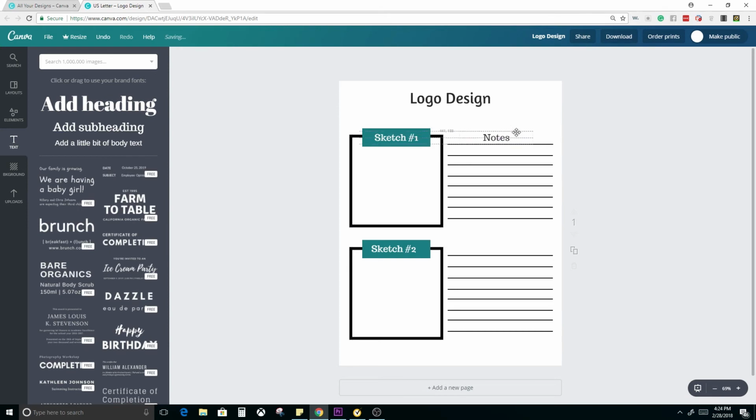And then we'll go right here. And again, click. We'll just copy it and drag it down and make sure that it's centered with the other one here.